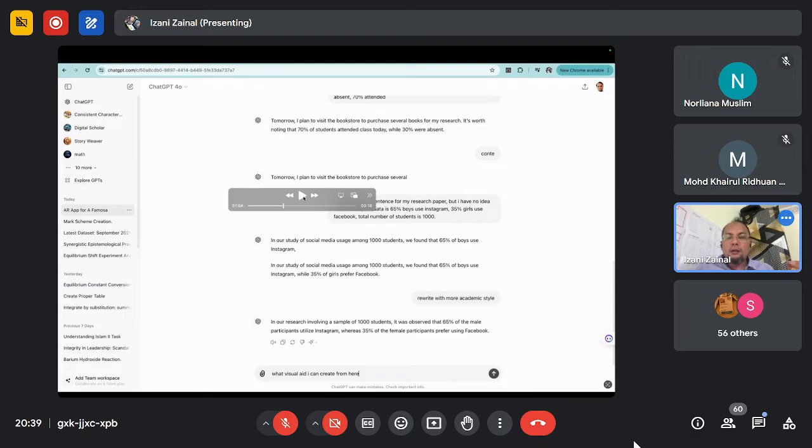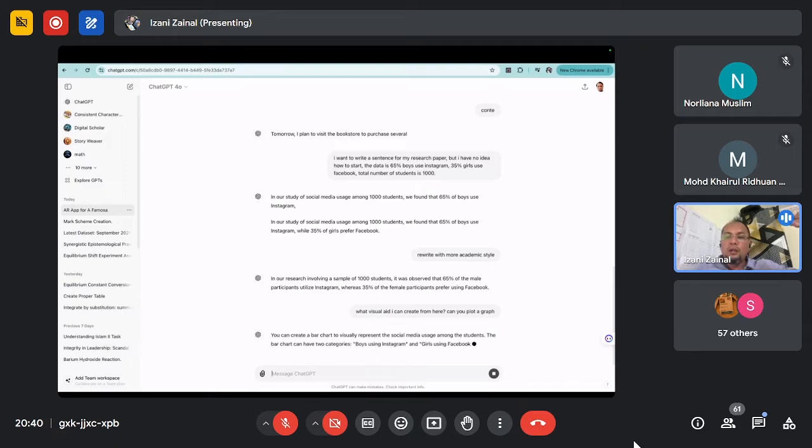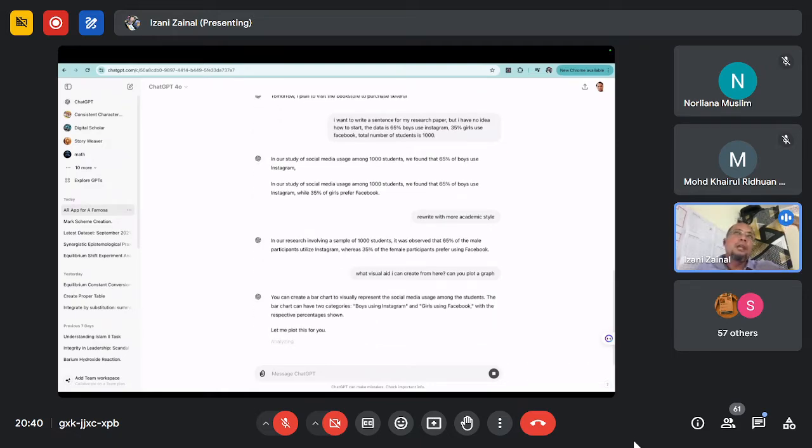Okay, this is one of the best things, because what I'm showing here is the paid one. If you use the free version, you can still use the 4.0. You can ask, maybe you have data, but you don't know what is the best visual aid that you can create from here. So here I just ask what visual aid I can create from here. Can you plot a graph? And if you don't really know what type of graph you want to use, you can ask, list what type of diagram or what type of graph you can use.